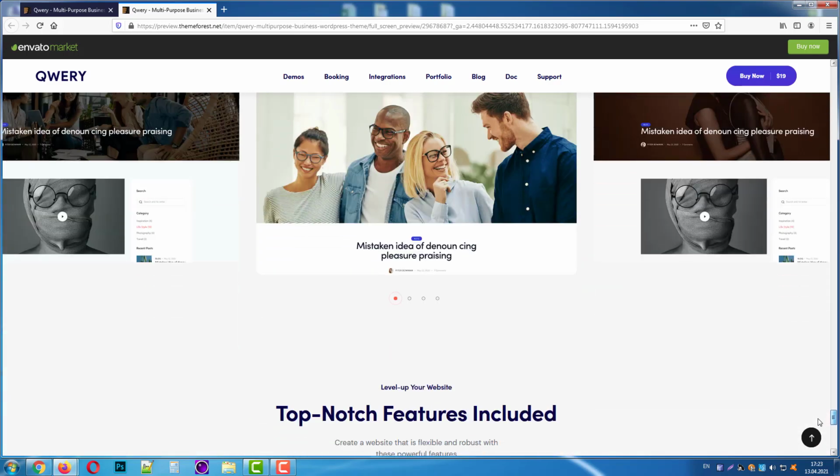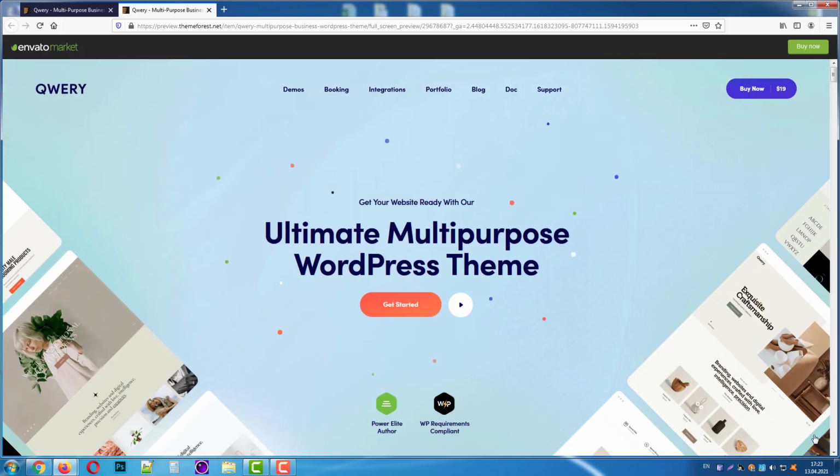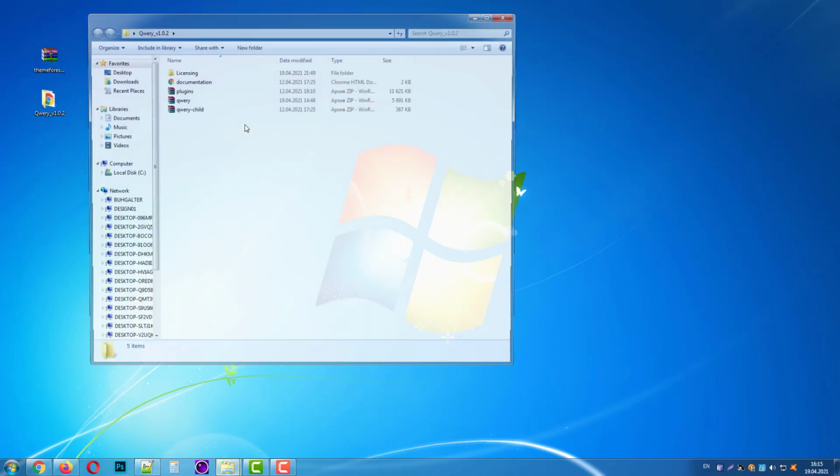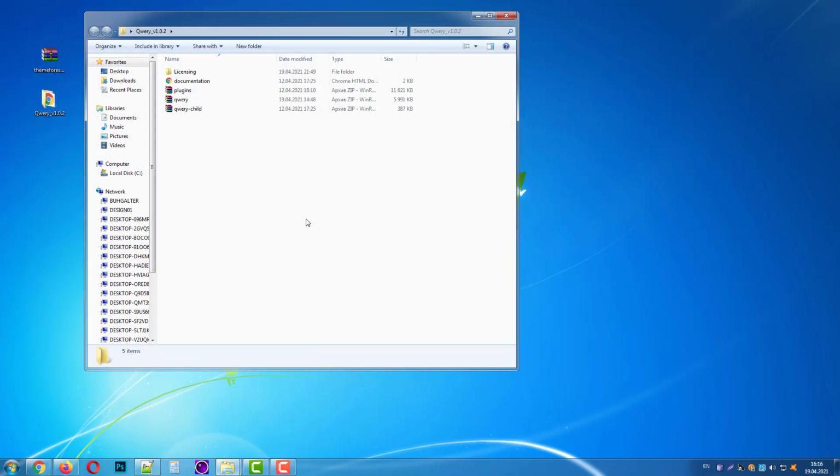Now let's take a look at Qwery from the inside. First, let's install and play around with it. When you download it from ThemeForest, you get the archive like this. Go ahead and unzip it. Then you'll have a folder with some files. You need Qwery and Qwery child.